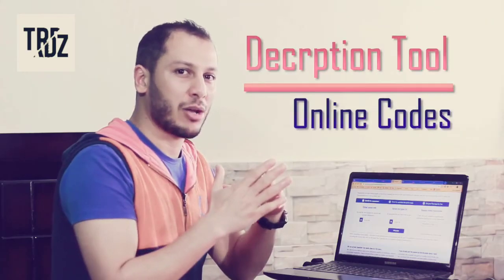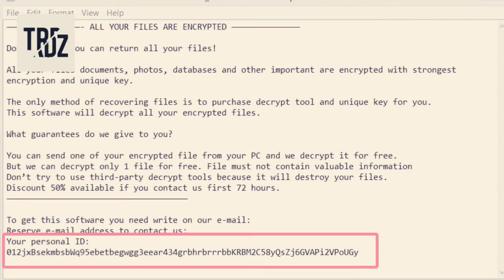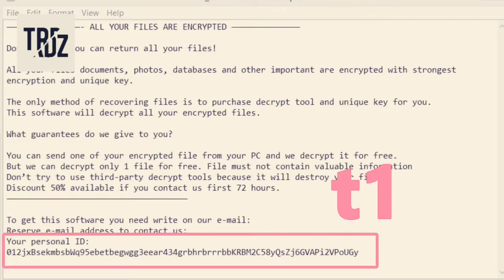If you are hacked by online key ransomware, you have to do the last step. You can try, but how can you tell an online key from an offline key? Look at the last line. You have a special ID. If the last 2 letters are T1, your key is an offline key. If it's any letters other than T1, it's an online key.